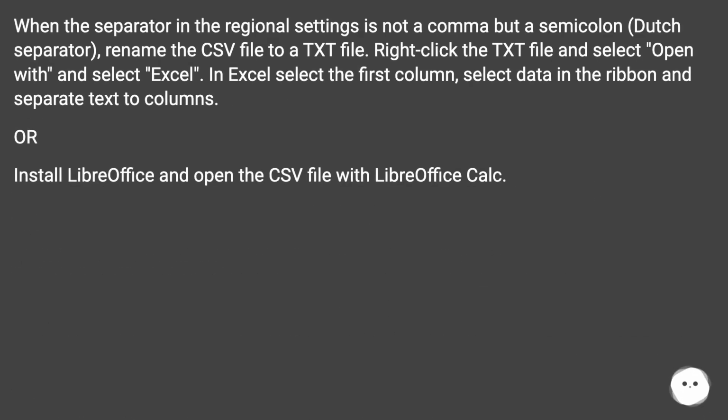When the separator in the regional settings is not a comma but a semicolon, as with the Dutch separator, rename the CSV file to a txt file. Right-click the txt file and select Open with, and select Excel. In Excel, select the first column, select Data in the ribbon and choose Text to Columns. Or, install LibreOffice and open the CSV file with LibreOffice Calc.